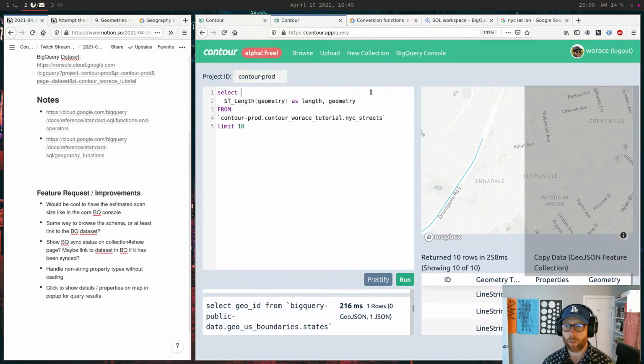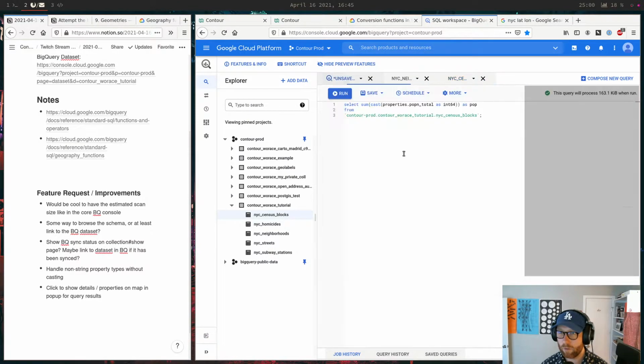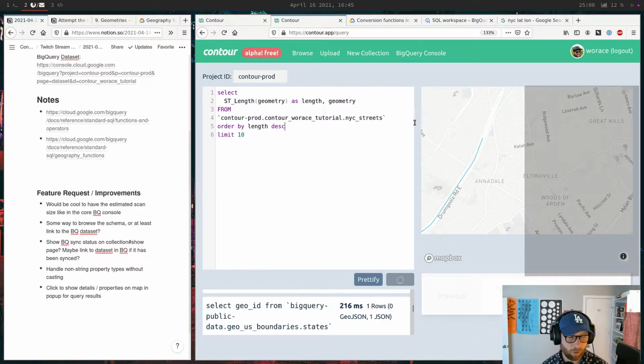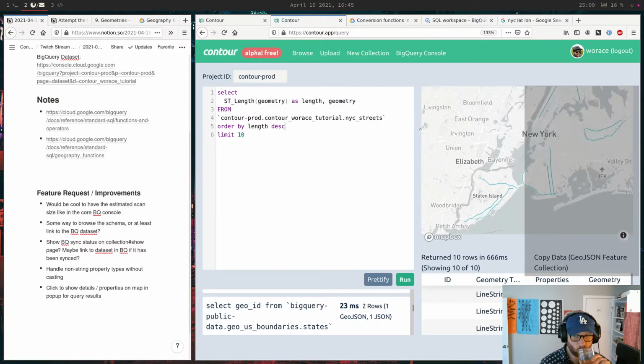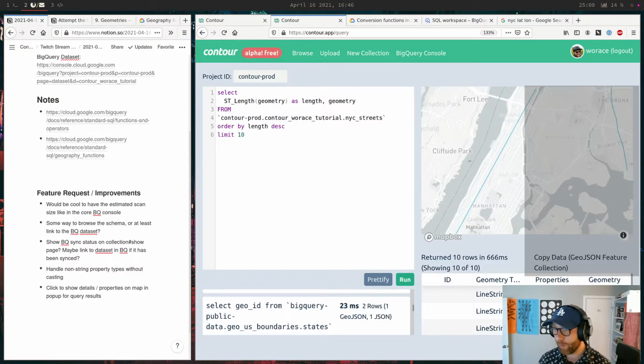But anyway, I'm curious, what does this one scan? I wonder how big that table is. 3.4 megs. Okay, so that's not tiny, but it's not huge. Let's do this. Let's order by length, descending. Let's get the 10 longest streets. There we go.